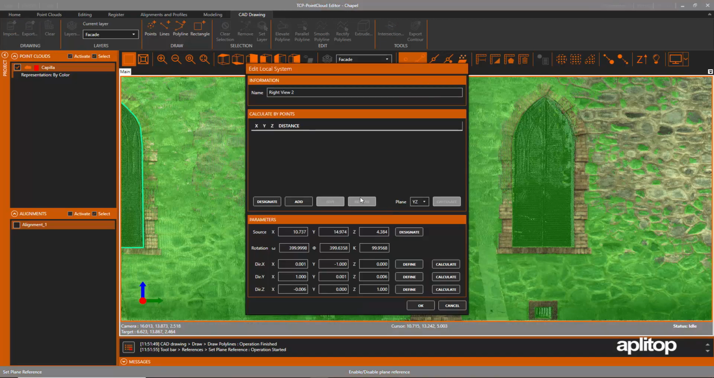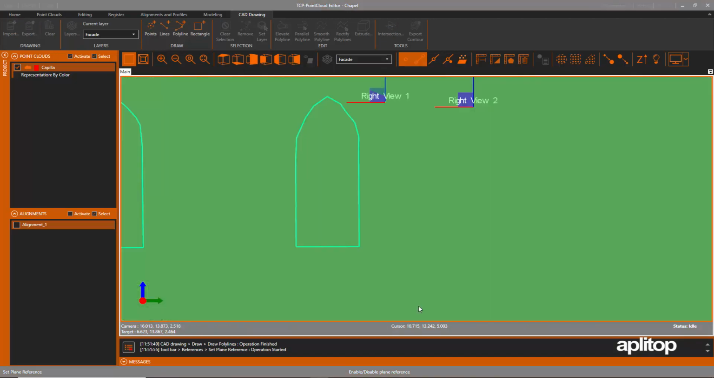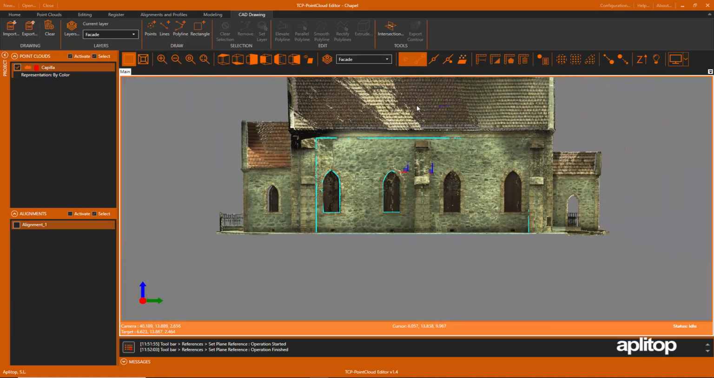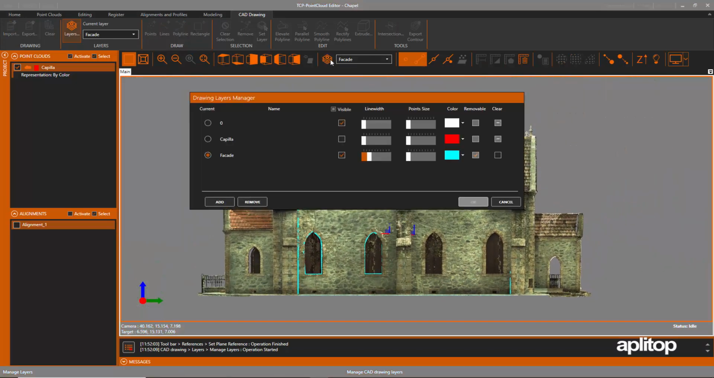We deactivate the plane reference, but we save it as a local system, in case we want to use it later. Now we create a new layer to draw the roof and define it as current.